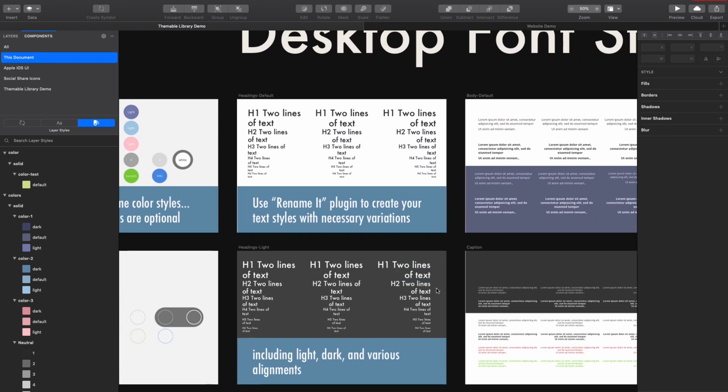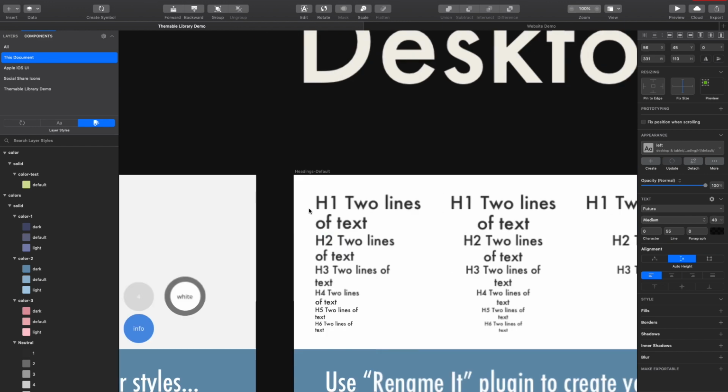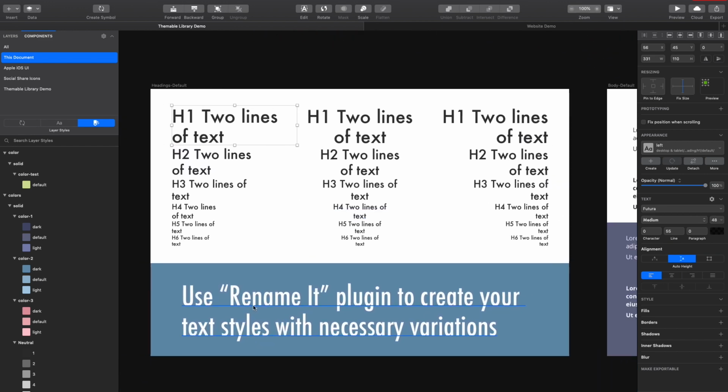The last thing is text, your typography. This can actually be a really complicated process to create all these and create new styles for every single one. It can seem very daunting, but I would suggest going to a plugin called Rename It. As you can see right here, Rename It, and just follow the steps on there, and it's really simple.